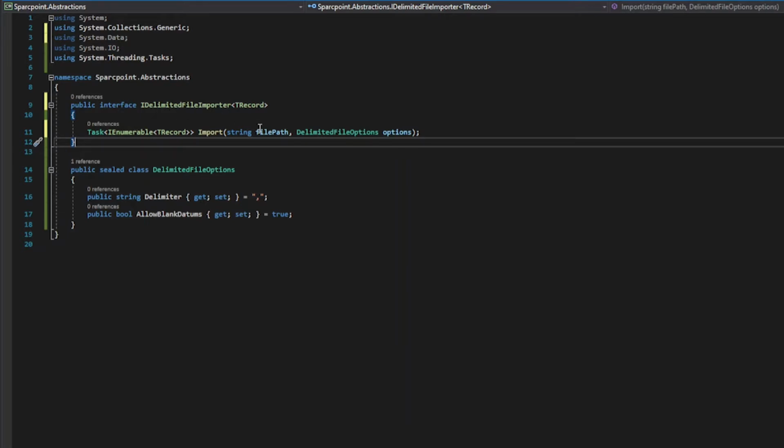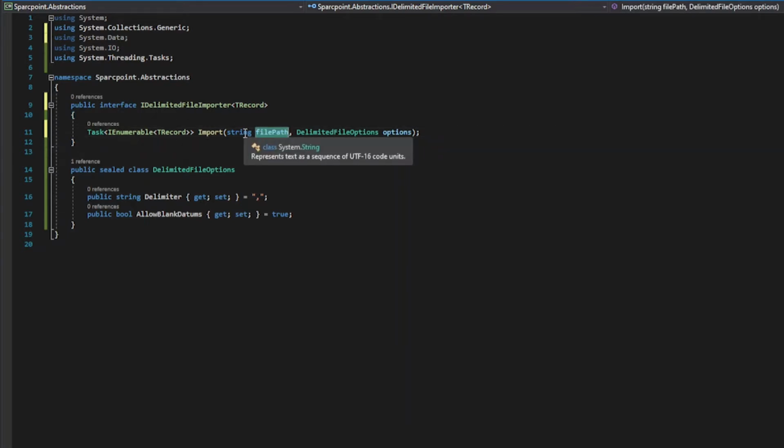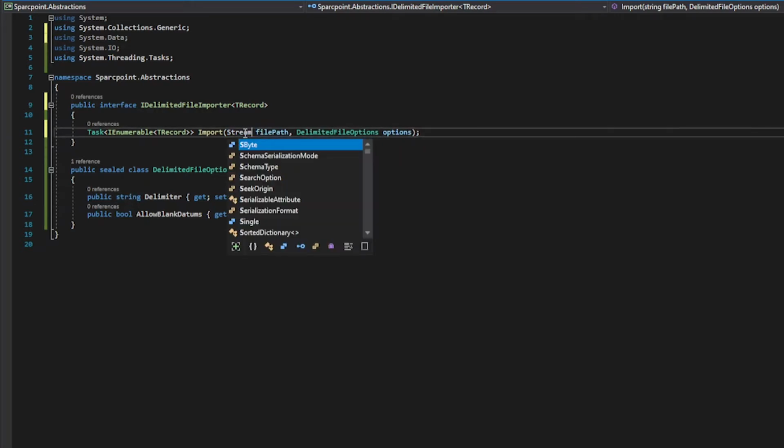But then I have file path. This has limited my interface to only using files, and most likely only files on my local system. I don't like that at all. Instead, I'd rather be able to pull this information from anywhere. So what can we use to generalize this? Well, the first thing that comes to mind is the stream object, S-T-R-E-A-M, stream, meaning we could have a stream coming from a network. We could have a stream coming from a file. We could have a stream coming from anywhere, any type of stream, a memory stream. And so I think we'll first start by changing this to stream.